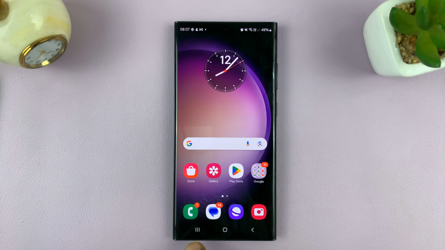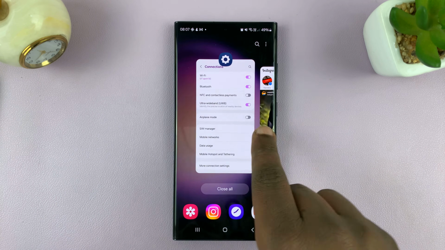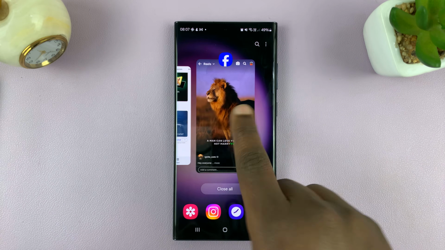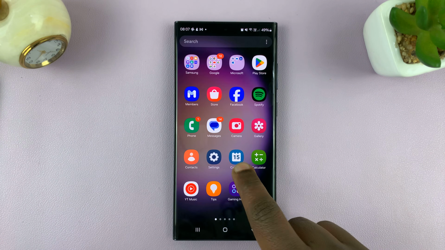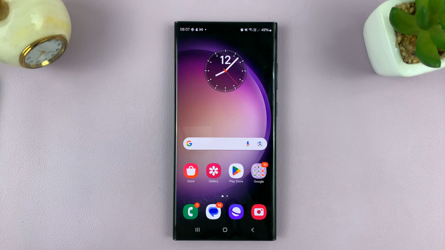Now for buttons, you need to tap on this button here with 3 lines to go into multitasking mode. Then you'll see all the apps running in the background. If you're using gestures, then you'll need to swipe and hold to go into multitasking mode.